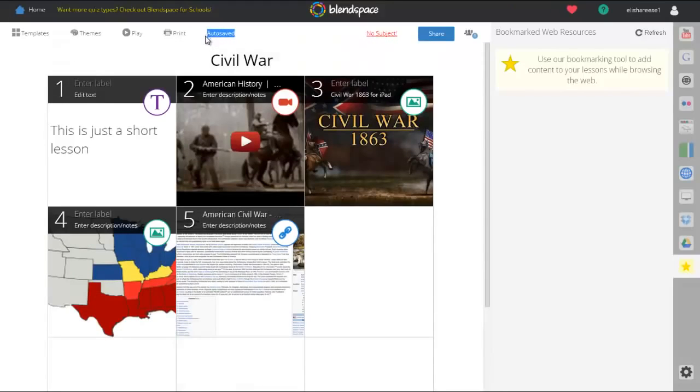Now, it auto-saves for you, which is phenomenal. Every step that I've done, it saved it for me, so if my website crashes, I can pull it back up and I haven't lost anything. You can change your templates, themes, you can play it from the beginning. You can also print it, which would be really handy if you have a lot of resources that are text-based or image-based. If you have a student absent, you can go ahead and print it out and give that to them.